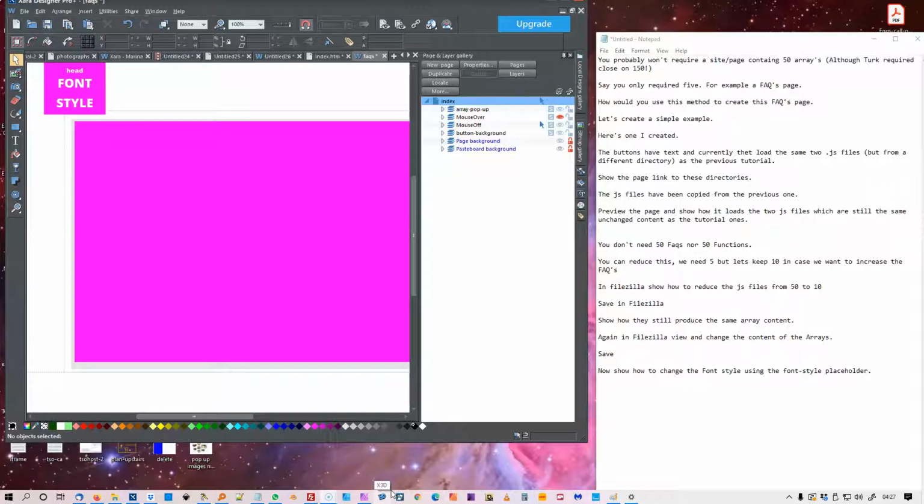Now, in all likelihood, you probably won't require a site or a page containing 50 arrays, although Turk required close on 150, I believe. Say you only require 5, for example, a FAQ, frequently asked questions page. How would you use this method to create this FAQ page? So I'm going to create a simple example. And here's one I created in Xara.